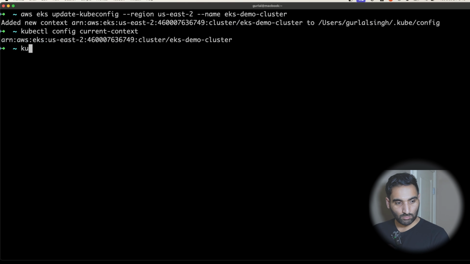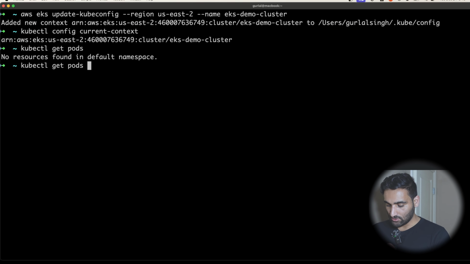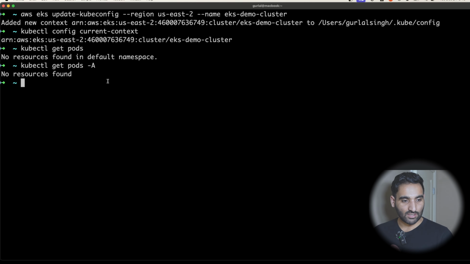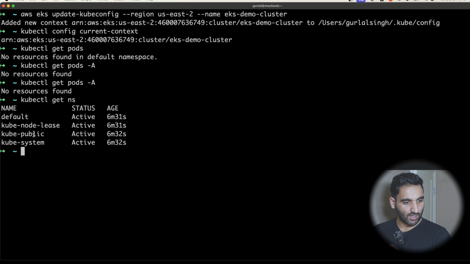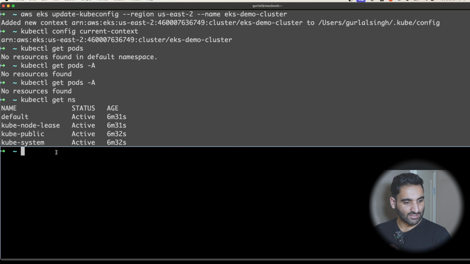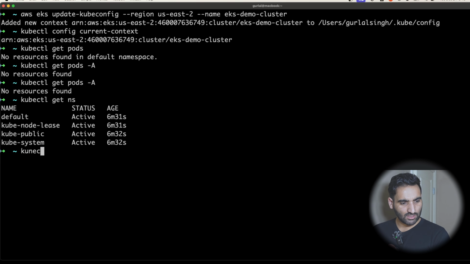If I run kubectl get pods, I have nothing running there. I should have pods running in other namespaces though. So let's see. I have nothing, so let's see what else I would have. Get namespace, anything like that. Okay, so I do have 3 different namespaces. So I should get some sort of pods that may or may not be working. So let's see what's in the kube-system.